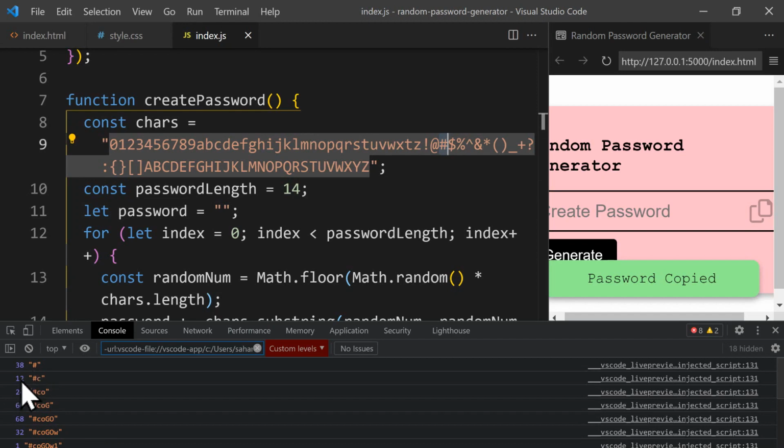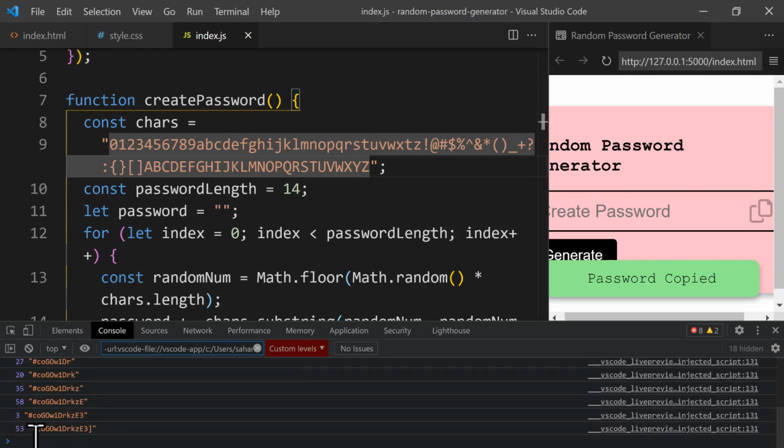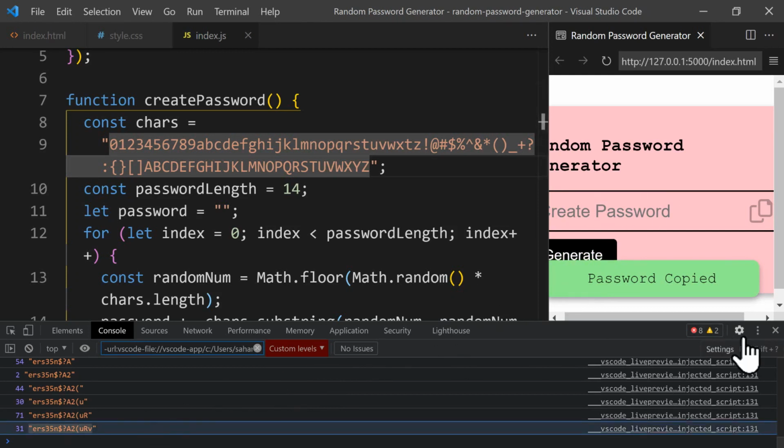Then we have 12, which is the letter C. And then we have 12, which is O, 60 is G, but capitalized, and so on. And until the 14th character of our password, we created the random password like this. And each time we get a new one. As you can see, each time we're creating a new password. And the one we want to put inside this input is the last one, which is the complete password.